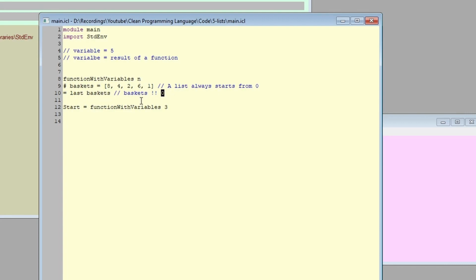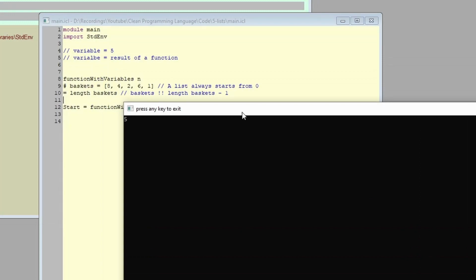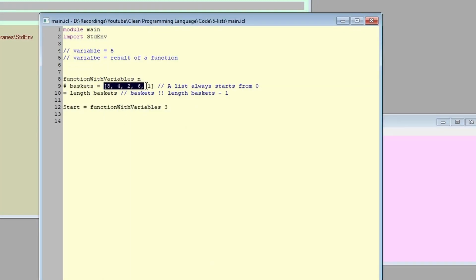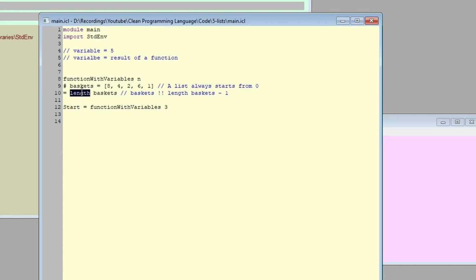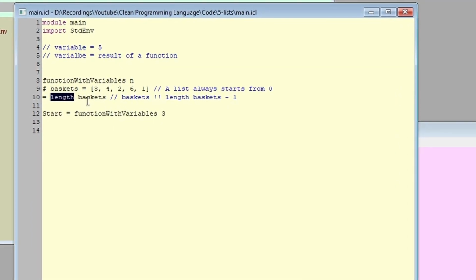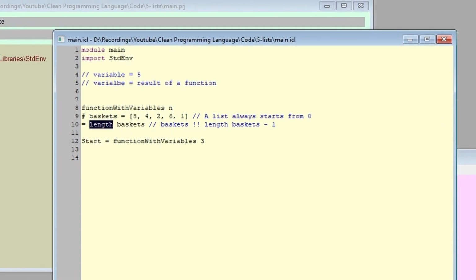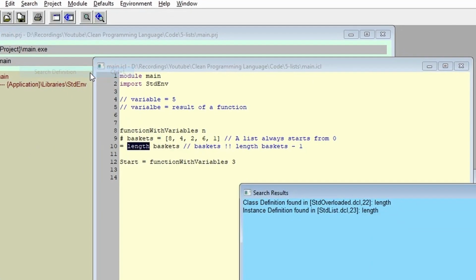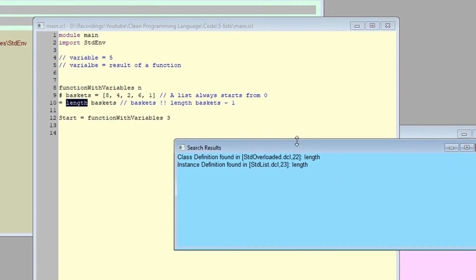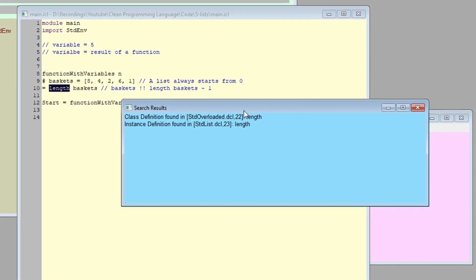There is also another function called length to return the length of the list. There are many more functions, for instance tail, tl, to return the rest of the list except the first element, and many more. We can see the functions by hovering over one of the functions and going to the search menu and clicking on search definition. The beautiful window will appear telling us where to find these definitions.